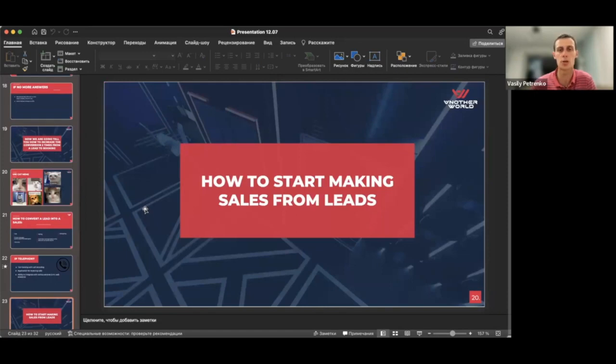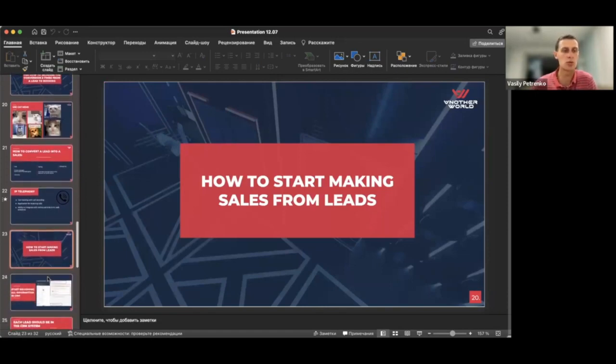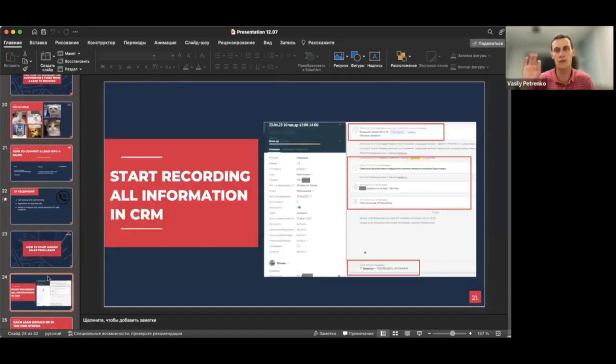So basically, how to start making sales from leads is to start recording all the information, literally all the information about the client, into the CRM system. Not all of you know what a CRM system is. Basically, it is some kind of a service, and as I mentioned, we have this product which we can implement for you. We work with one of the CRM systems, and we can give you a test of that.